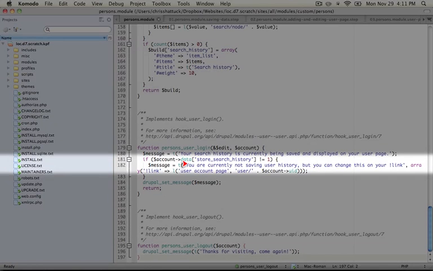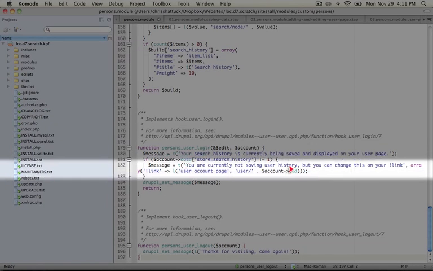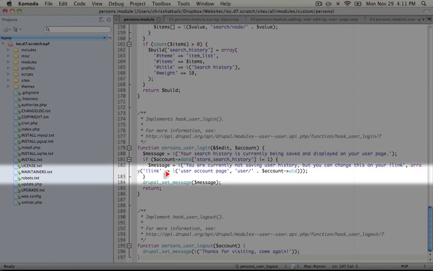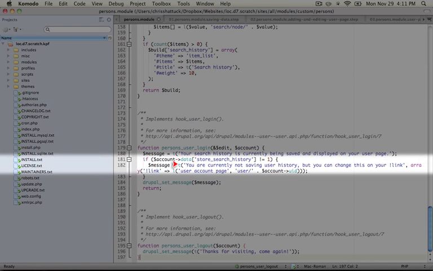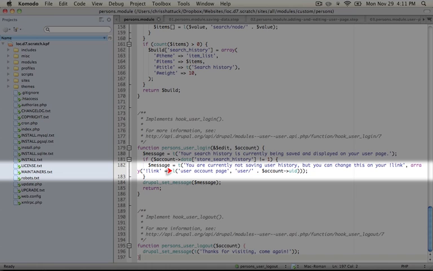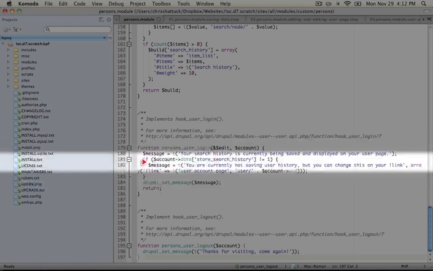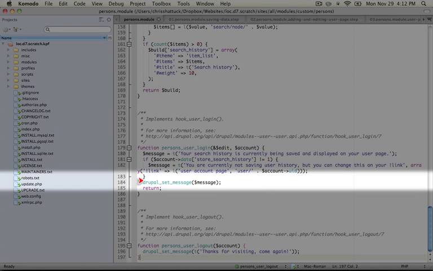which says you're currently not saving your user history, but you can if you go to this page. And the page will be the user account page. And we're just using a placeholder inside of a t function in order to replace out this link with an actual link. If you're curious about the t function and that looks a little confusing, go ahead and watch the development tips and tricks video where we talk about the t function and the l function in detail. And finally, we're using drupal_set_message to set this message to display at the top of the page.